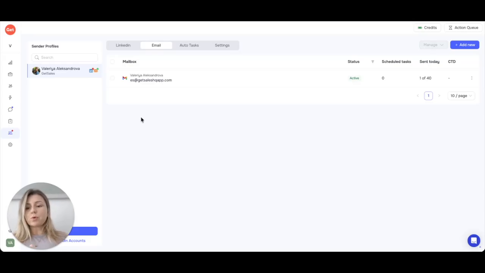In the previous versions of GetSales, you could only add one email address per sender profile, which was not really flexible in terms of doing massive outreach. So as of now, you can add many email addresses, so you don't have any limits anymore. And that helps you to scale your email outreach in your automations.